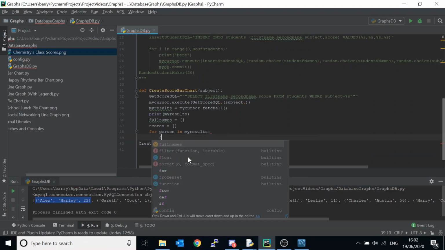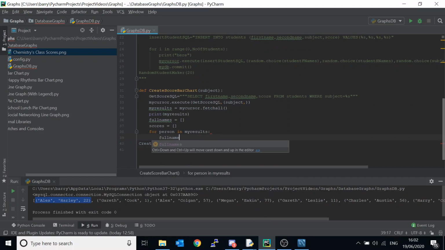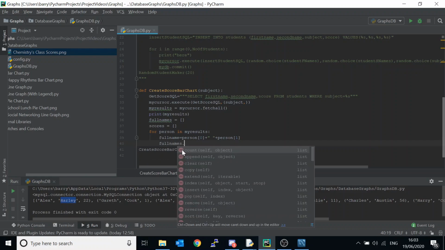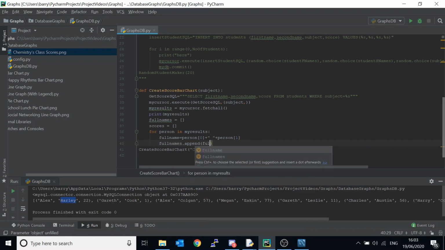I'm going to say full name equals person square bracket 0, plus a space character, plus person square bracket 1. That's going to take the first element and the second element and concatenate them together. So this will give us our full name. Then we do full names dot append full name.